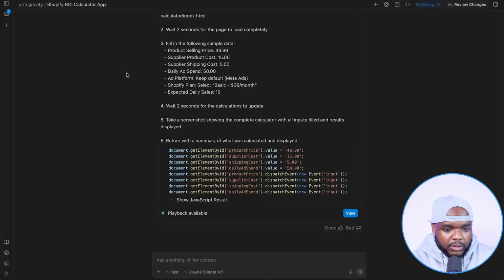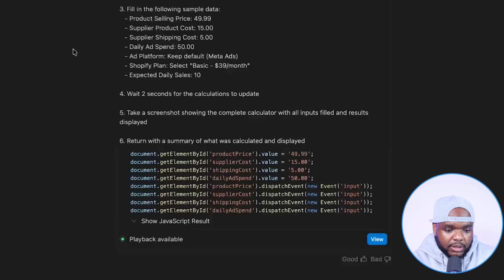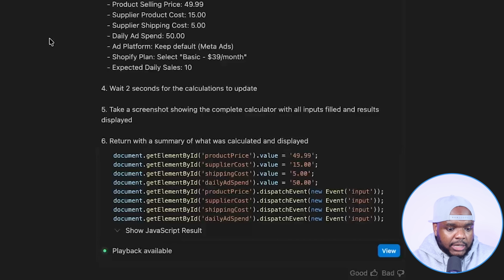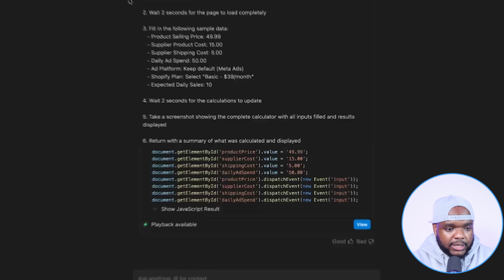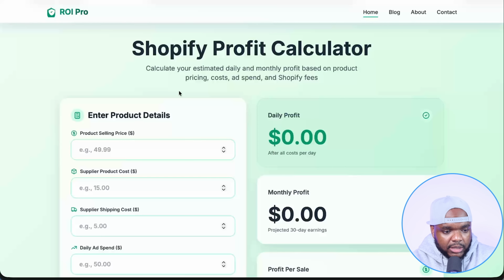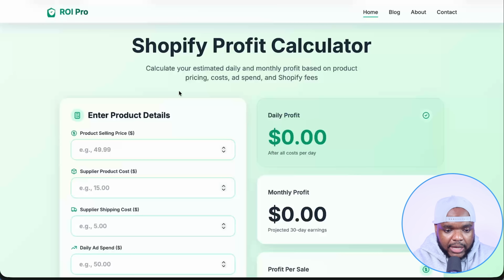All right, perfect. So there we go. It seems to have completed. It's written all the code and I should be able to access it in my documents. So I'm just going to go over to my documents now. Okay, great. So this is the ROI calculator that it was able to come back with from a simple prompt.